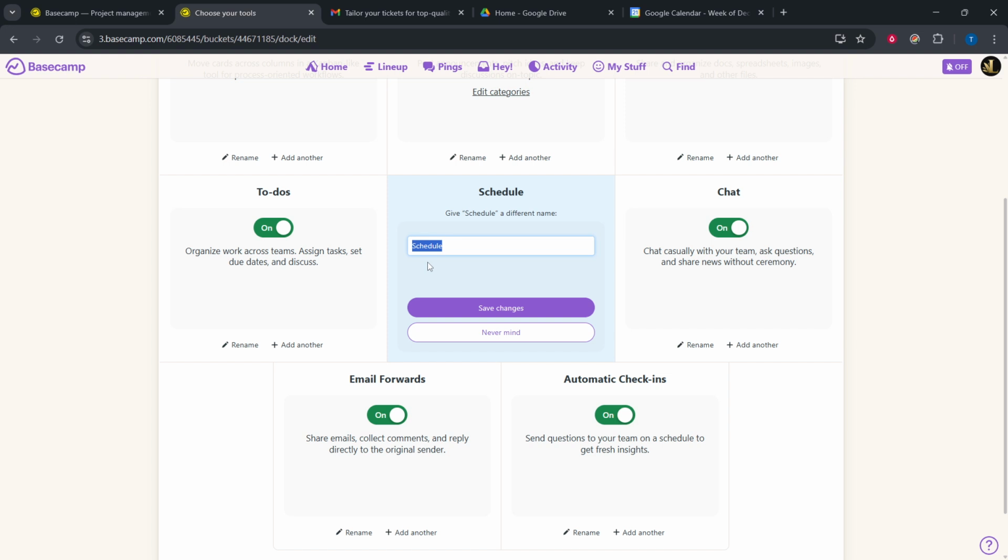Renaming doesn't change what a tool does, it simply changes how it appears in the sidebar. For example, you might rename Message Board to Announcements, To-Dos to Planning and Priorities, or Docs and Files to Client Notes or Project Knowledge Base. Descriptive names help teammates intuitively understand where to post, where to look, and where to get answers.